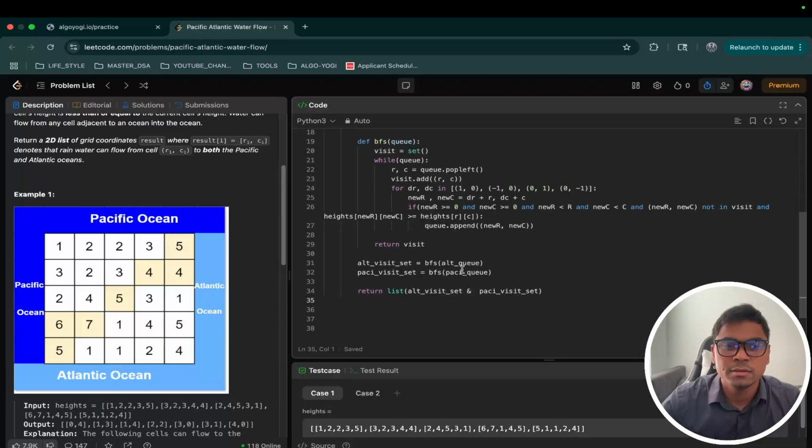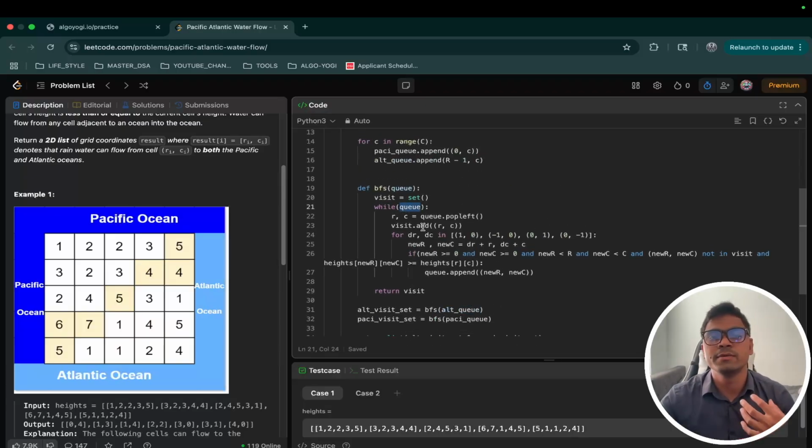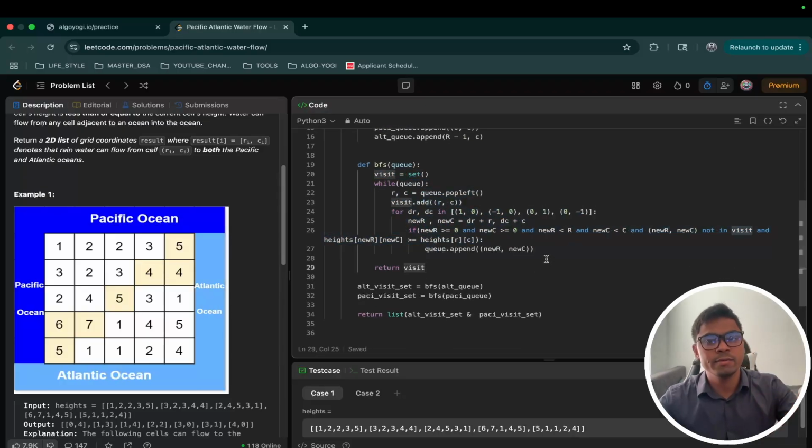And then these sets were returned by the BFS. In BFS, you were visiting each of these, let's say one of the queues, like the Atlantic queue, where you were creating an empty visit set. And then while the queue has anything, you keep exploring its neighbors. This is where you explore its neighbors. And for the valid neighbors, you add them to the queue so they can explore further valid neighbors. Okay, so I think that is it.